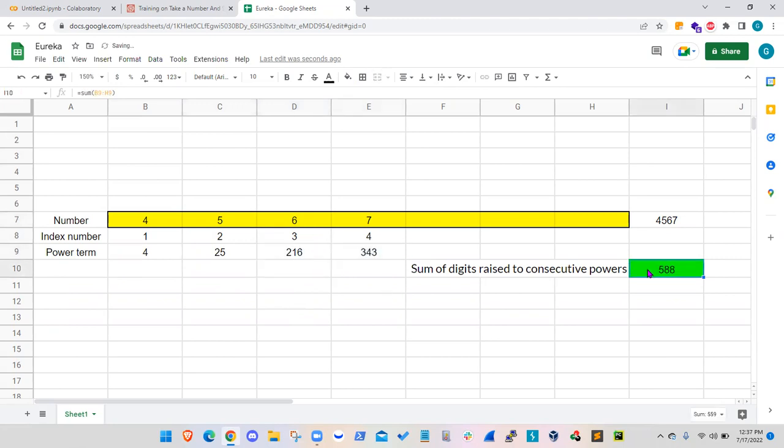All right. So here, the green cell is the summation of the power terms. Once we get the summation, we compare it to the original number. If the numbers are the same, then we call this number a Eureka number. So 4,567 is not a Eureka number. Let me show you another case here. Let's say 89. If you do the same operation, you get the same number, 89, meaning that 89 is a Eureka number. Another one is 135. It's also a Eureka number.